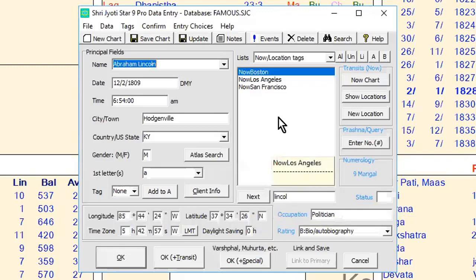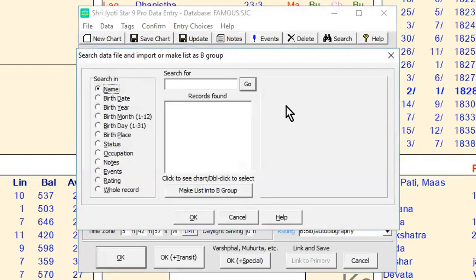A third way of doing this is to click the search button. Now this is much more powerful because you can search not just for names, but dates, just the year, month, or day, the birthplace, the status, whatever, how you use that field is optional. Occupation, notes, you can search for things in the notes. You can search for things in the events, or the whole record, rating, or the whole record. And so you select what you want to search on here, then you type something here, and then you click go, or hit the enter key. And it'll create a whole list here.